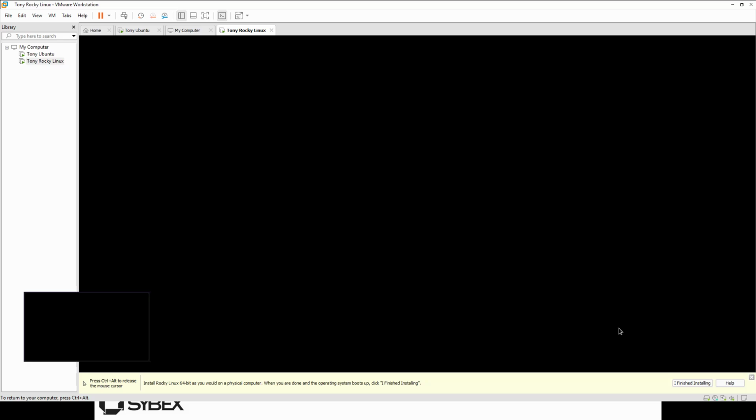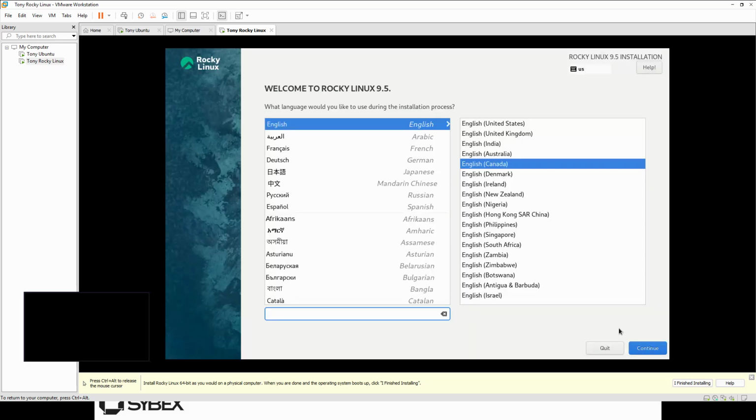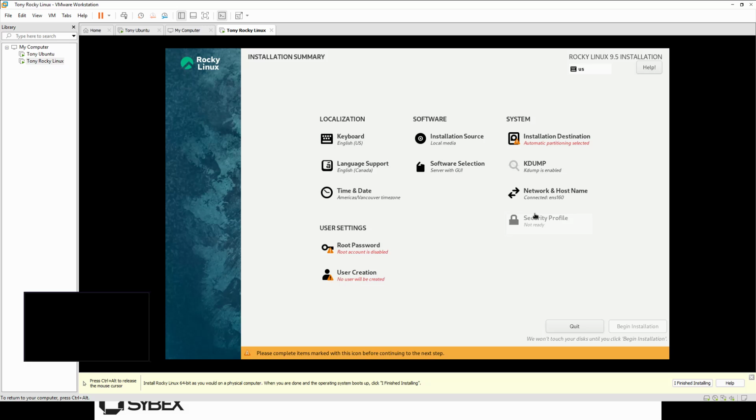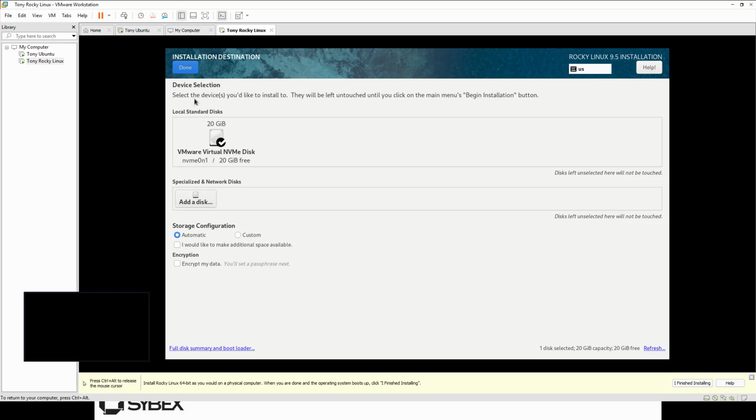You can use your mouse. The mouse is working and you can click. So for the language, we choose English, English Canada. Click Continue. If it's not working, click another time, a second time, and check everything with an exclamation mark. So let's say Installation Destination. Click on this. The default size is 20 gigabytes. And you click Done.